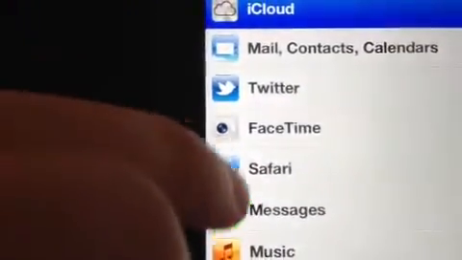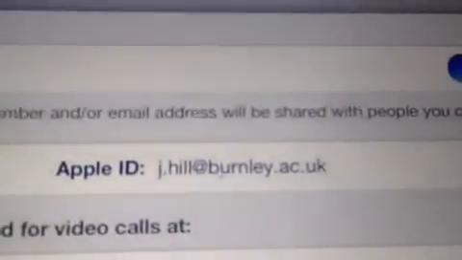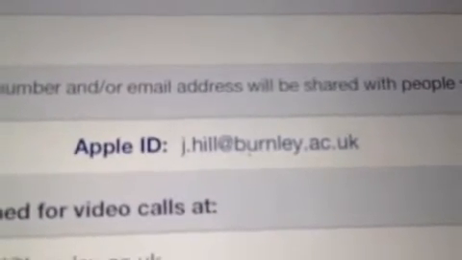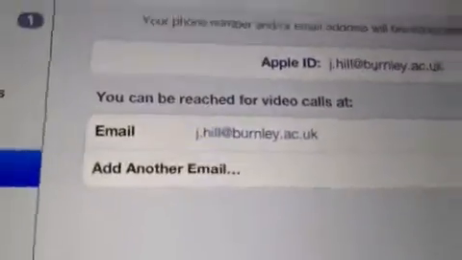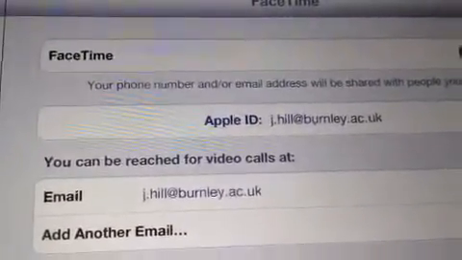Additionally, if you've already set up your FaceTime, you'll see here on your FaceTime the Apple ID and your actual account. So mine is jehill@burnley.ac.uk. So that's how we find our own Apple ID. It's up to you who you want to share it with.